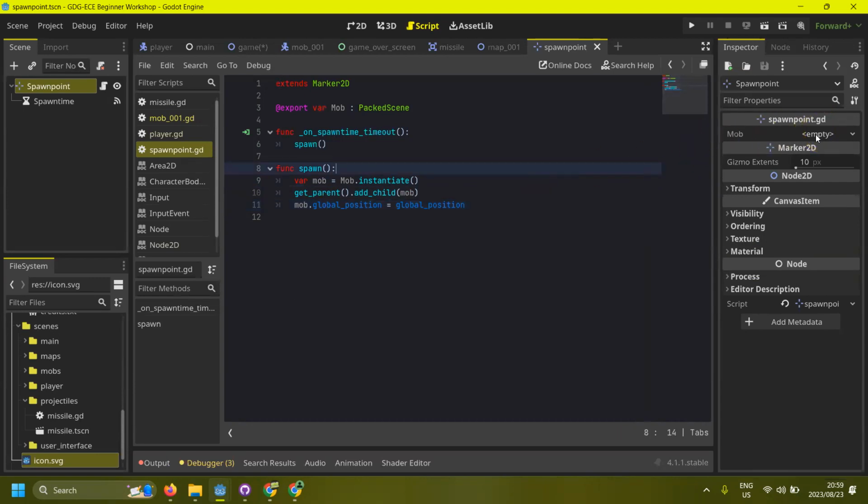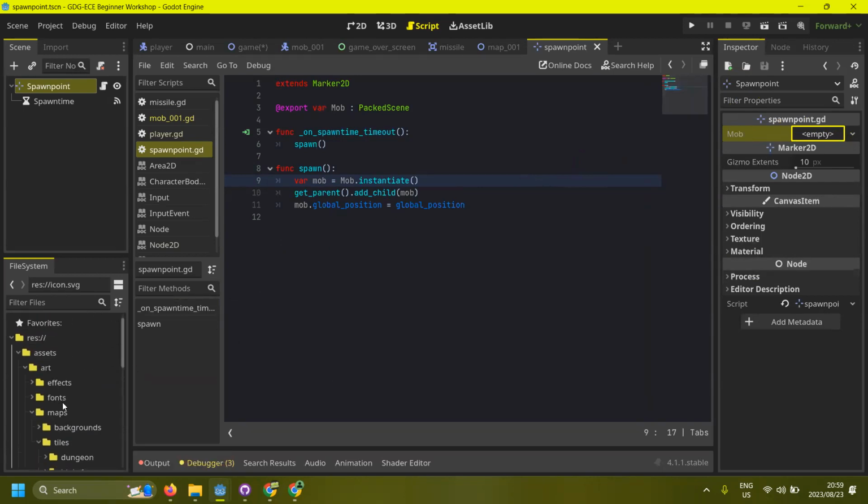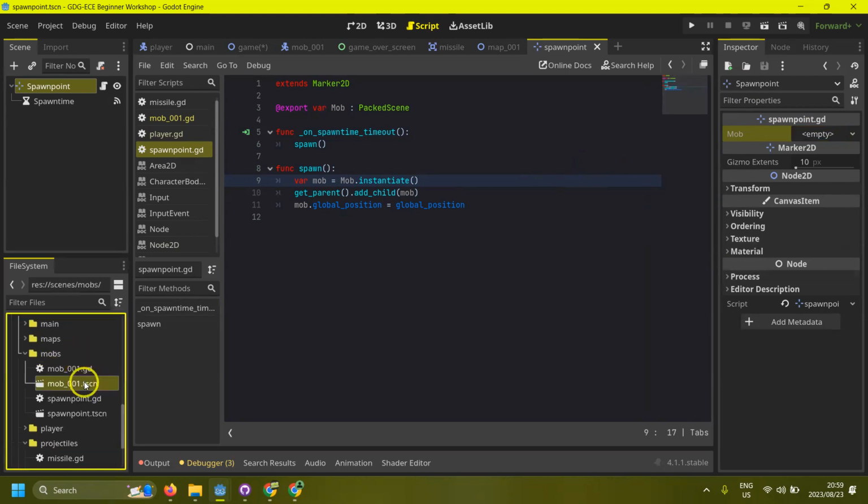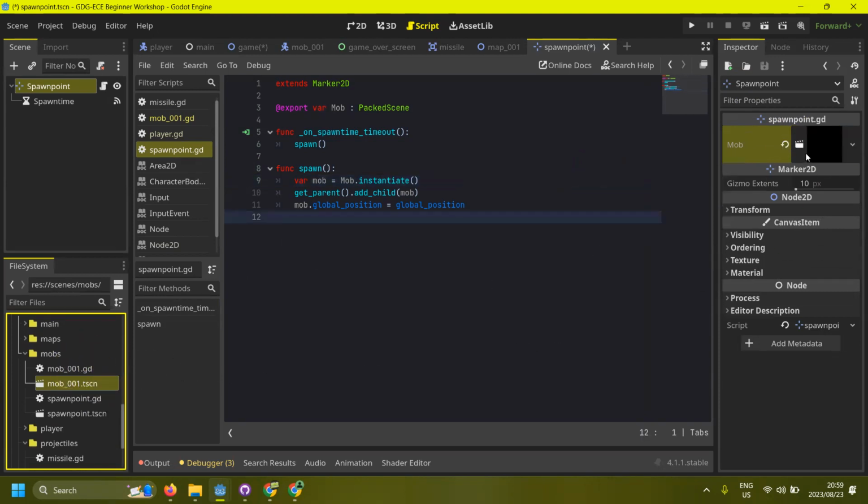Okay, now it shows up. Good. It's kind of smart. So now it shows up because I've used it in the function. So this mob is currently empty. It is only accepting a new packed scene. So what I'm going to do is drag and drop my mob scene into here for it to know that I'm supposed to spawn mob 001. So I go to mobs in the scenes folder, and I'm going to drag and drop it here. Okay, and it knows to spawn the mob scene.